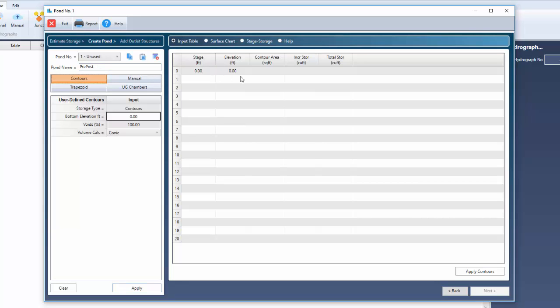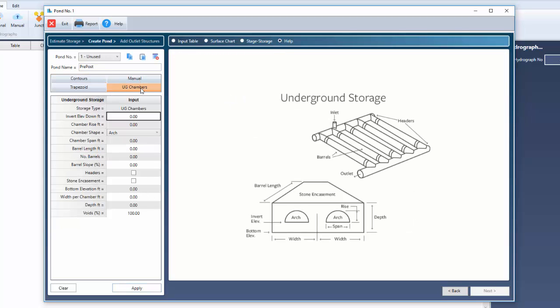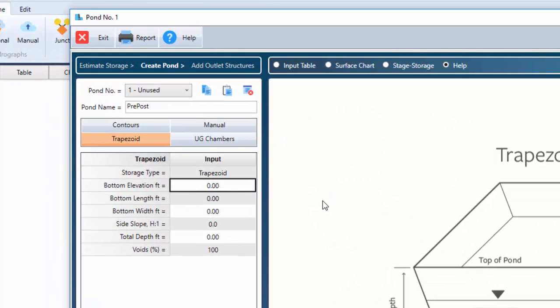And we will use the program. It allows you to have contours. You can enter in manual, you can do underground chambers, but we're going to go ahead and do a trapezoid shaped pond just to keep things simple today.